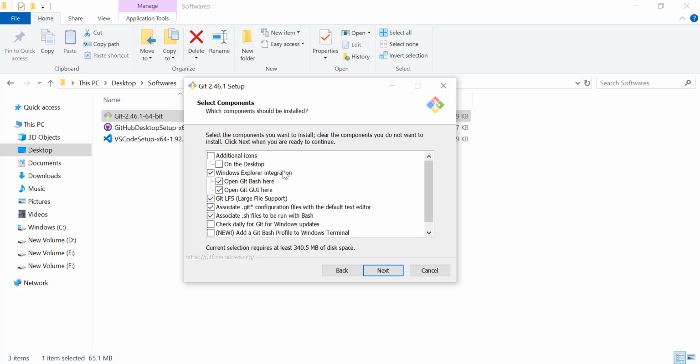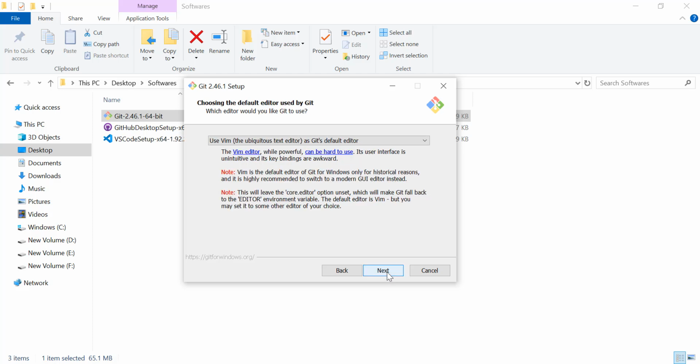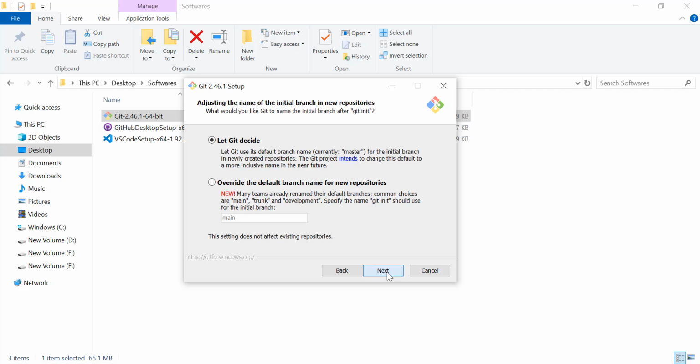So I want the additional icon to be displayed on desktop, so I am clicking this additional icon, and then hereafter for all the options you just click the next button. Okay, so here how the software has to be arranged or how the software has to be shown, right? So that name is given here as Git, right? So next, for all the cases give the default options as such and click the next button.